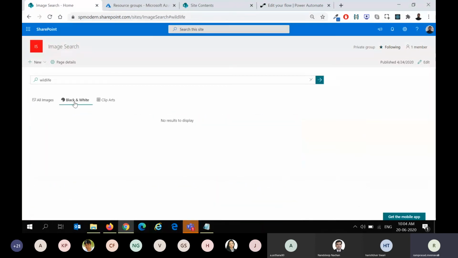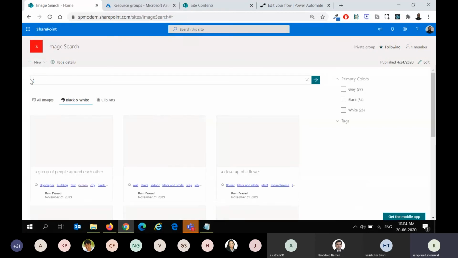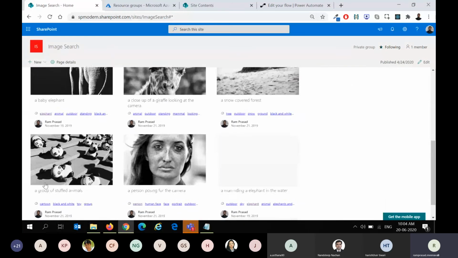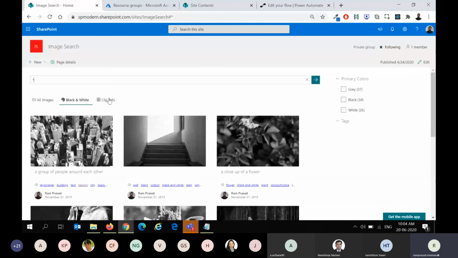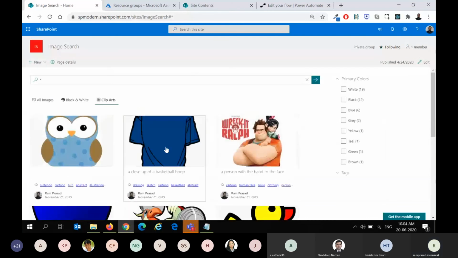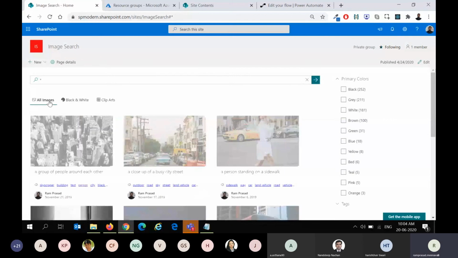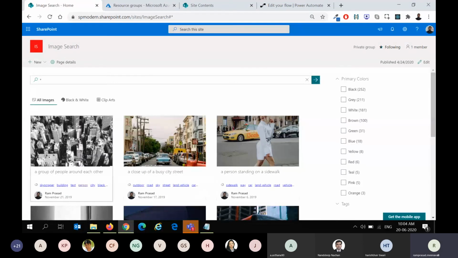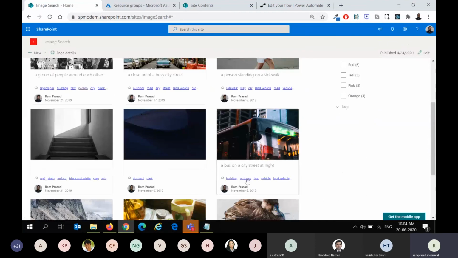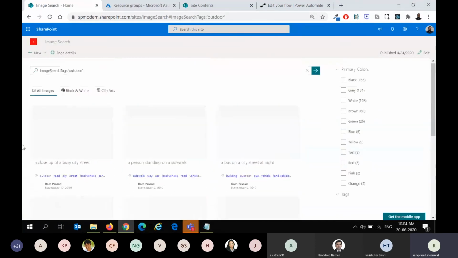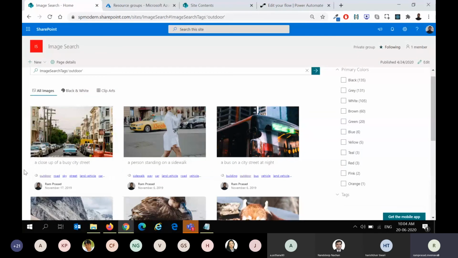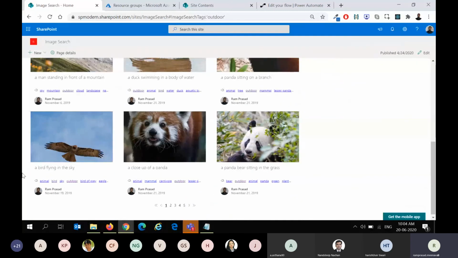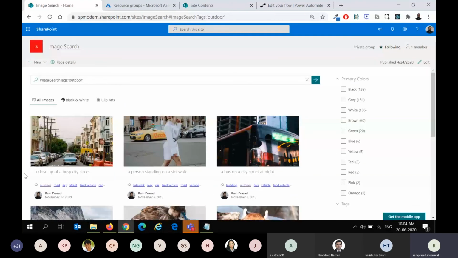So it could be a black and white image. For this search keyword, there is no black and white image. Let me change the search. So these are all the black and white images. And then I have some clip arts, right? So that's how easy it is to search for images once we have a search center. We can also have tags shown for each search result, and once we click on any of the tags, it will automatically filter for all those items with that tag. Yeah, so that's the solution we are going to build.